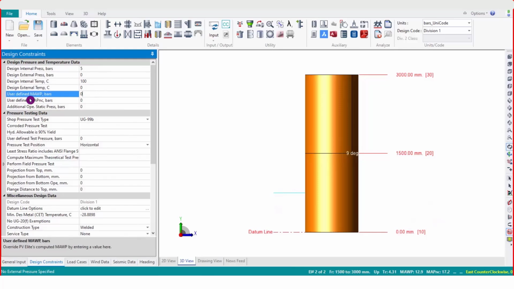So can you see this option? User defined MAWP. This option is to be used if, let's say, you are going to design only some part of the equipment, not the entire equipment, and the other part of the equipment which you have not modeled has a MAWP which is lesser than your vessel MAWP. In that case, that value can be placed over here.